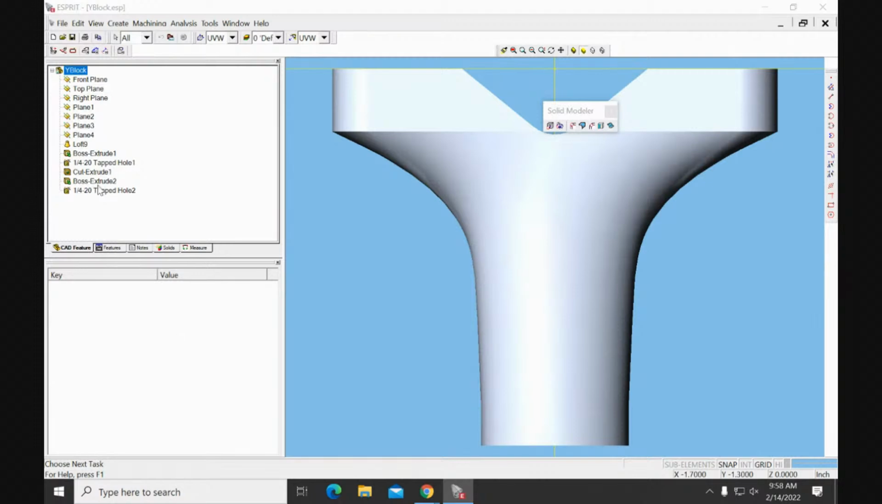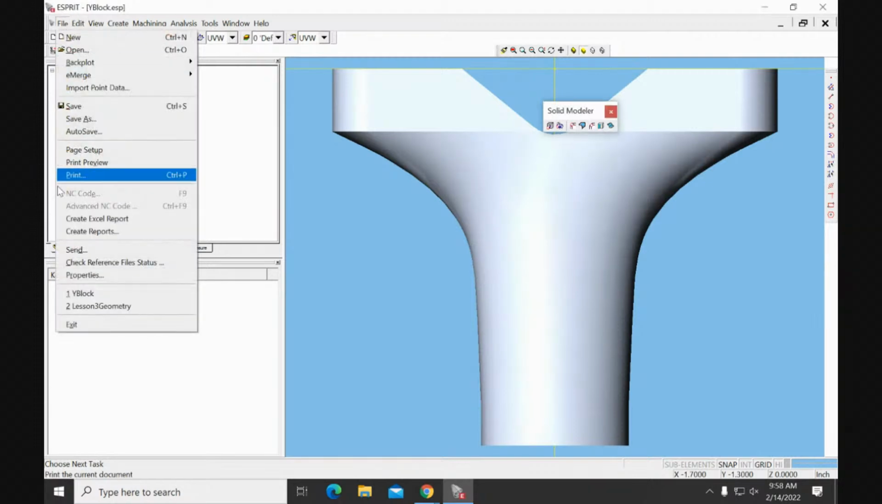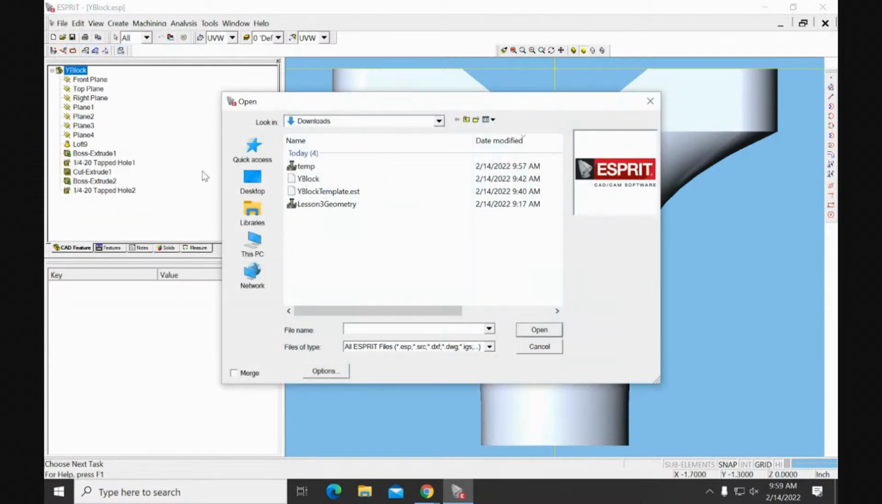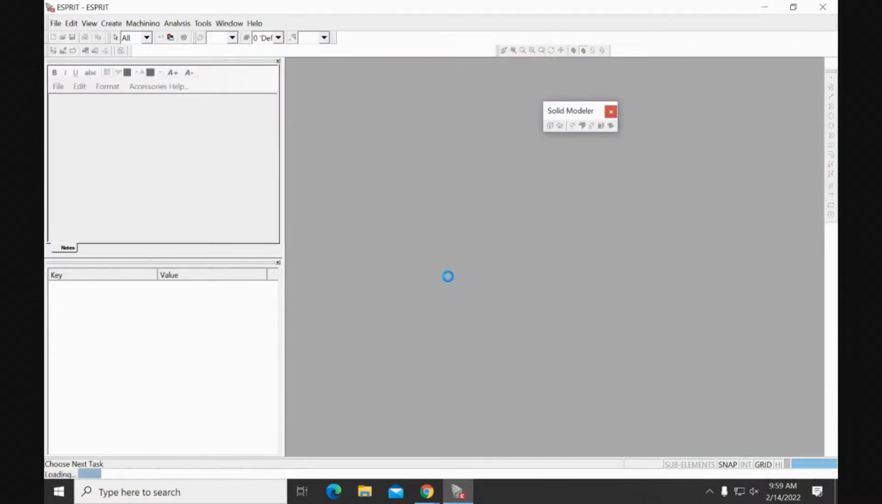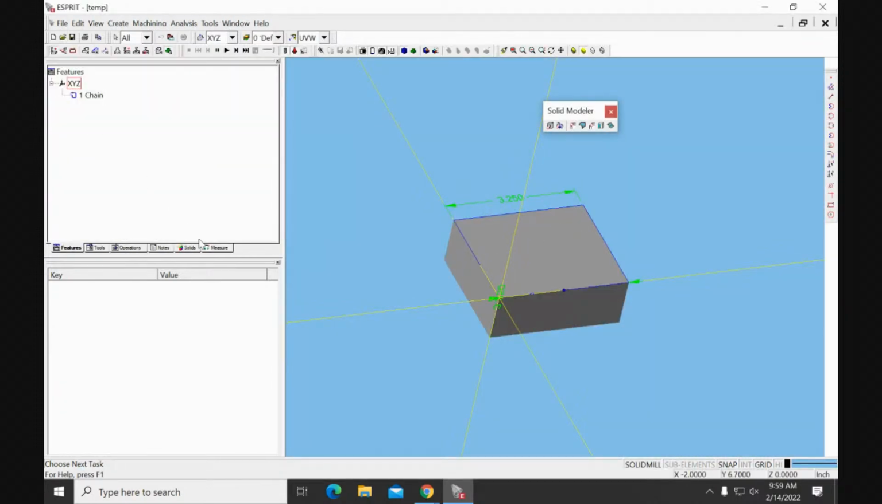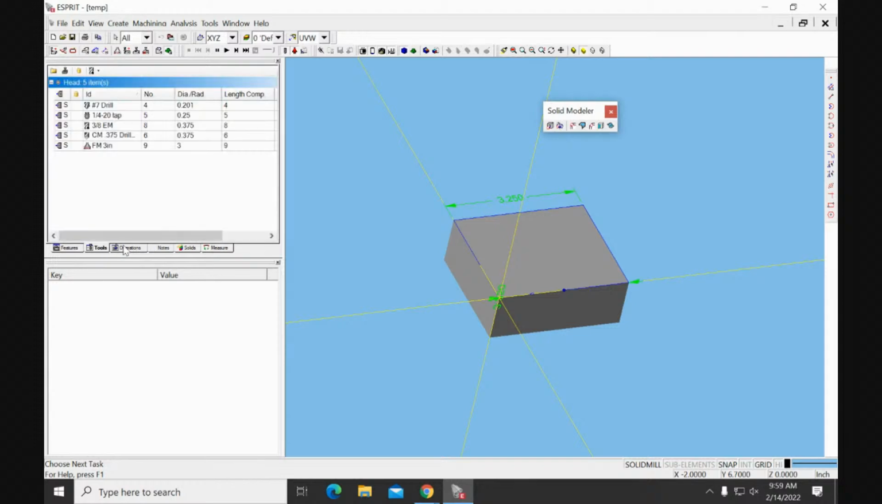Which is why I saved it first. Where'd it go? I saved it. You guys saw me, right? Temp. I don't know why I wasn't on the recent list. No, I don't want to save the changes. No. I got my stock back. I got my tools back. I even got operations. Cool.